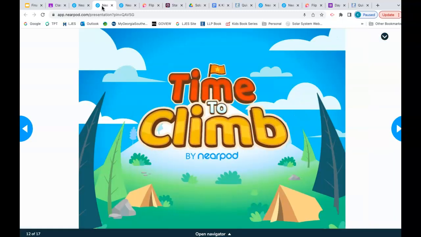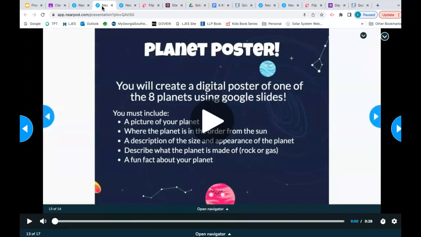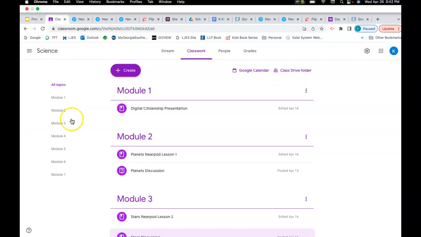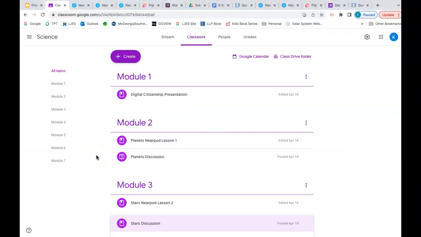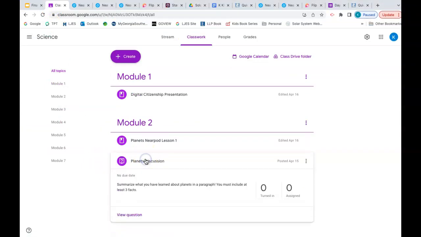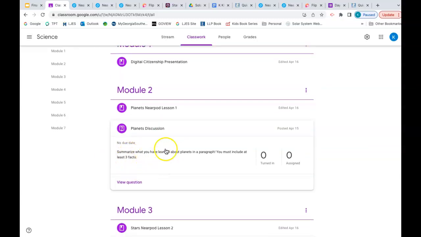And then we have a time to climb game. This is like a quiz game. And then lastly, students will complete the planet project where they create a digital poster of one of the planets they learned about. There's a video of my voice describing the project and what students are required to do. And then going back to Google Classroom, students will participate in a discussion post where they are asked to summarize what they have learned about planets in a paragraph, and I'll put that here.